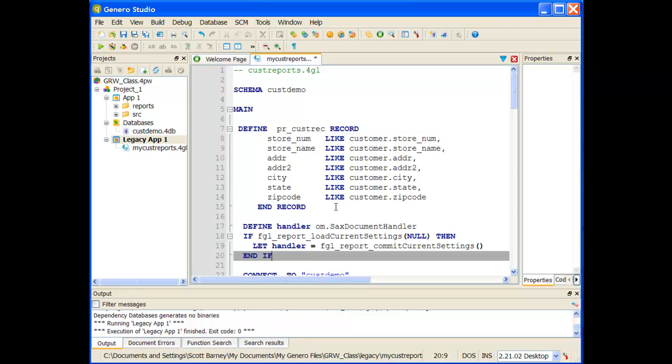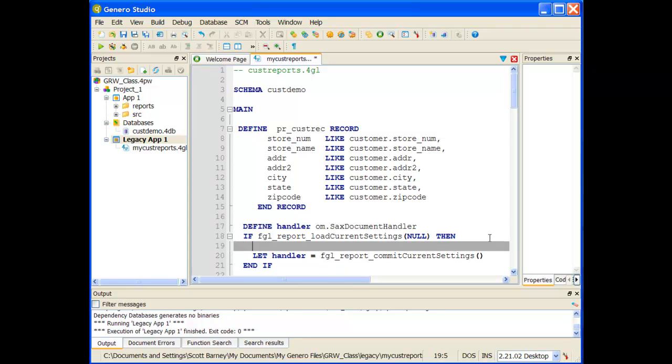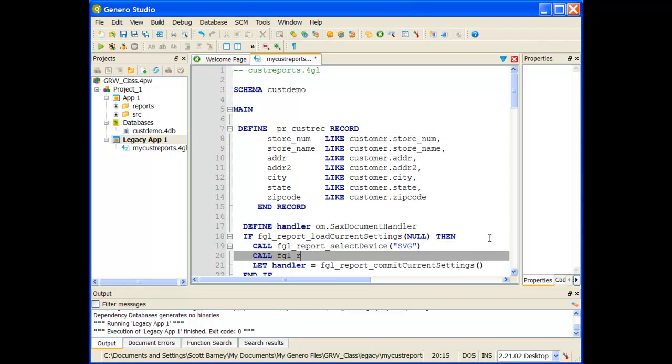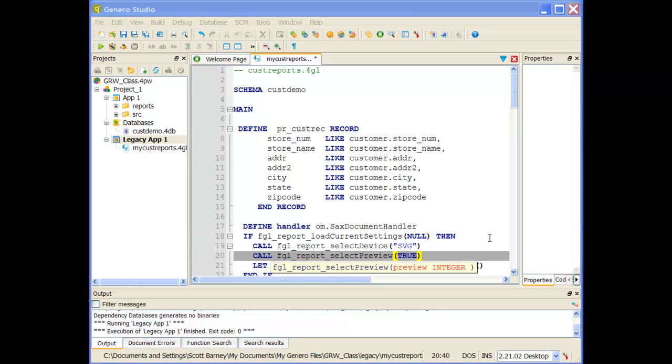I want to make sure that my output device is going to be my report viewer. And I want to make sure my preview setting is set to true so that it displays right away. So before I commit my current settings, I need to call my FGL report select device, and I'm going to set that equal to SVG. I also need to call my FGL report select preview, and I want that to be equal to true.